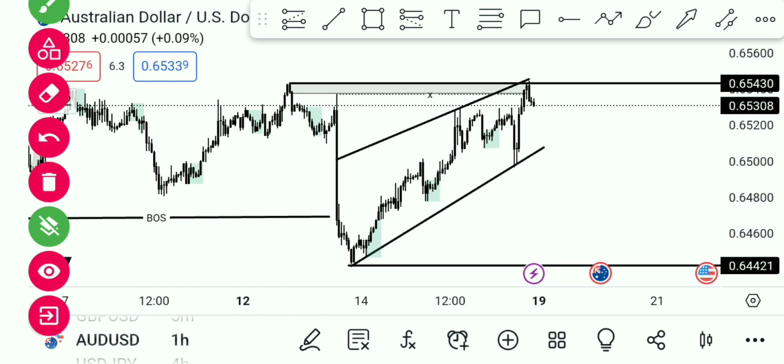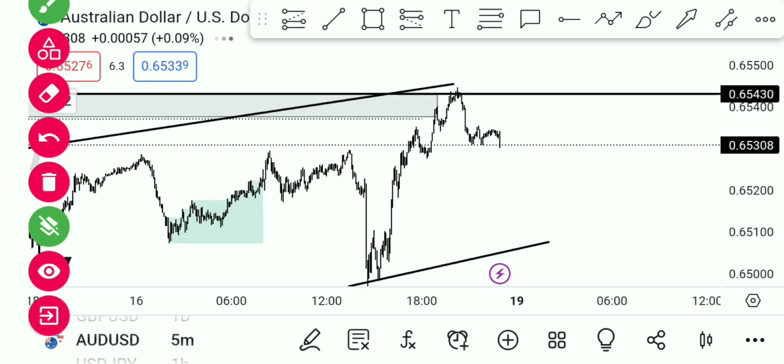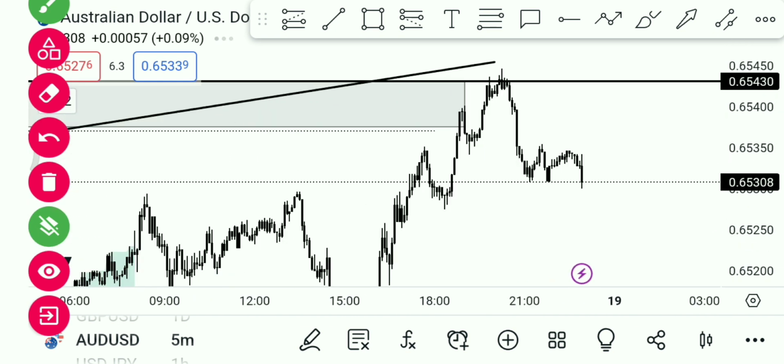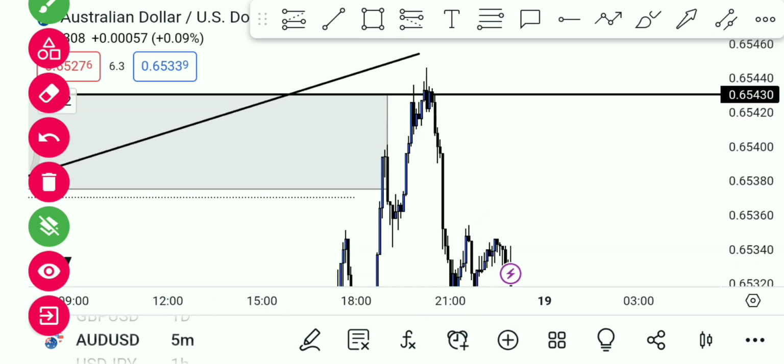I'll just go to the 5 minutes time frame. On the 5 minutes time frame, what I'm expecting is a chalk, a pullback to the POI that led to the chalk, and then we take our entry after we see a single candle order block.